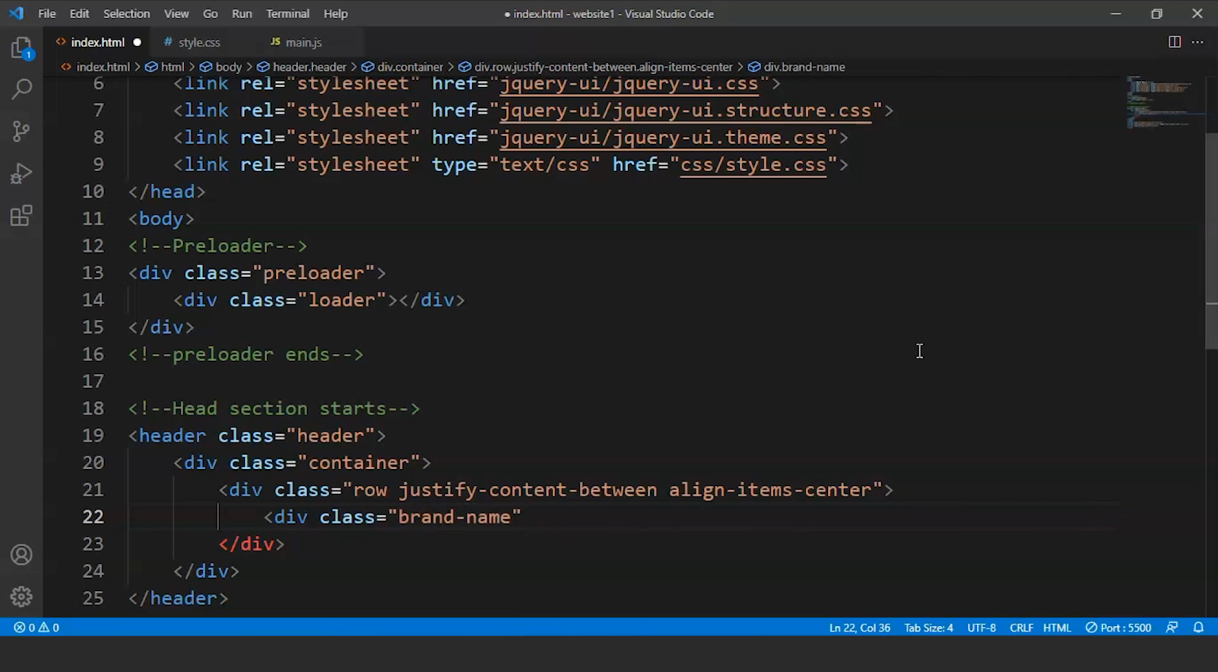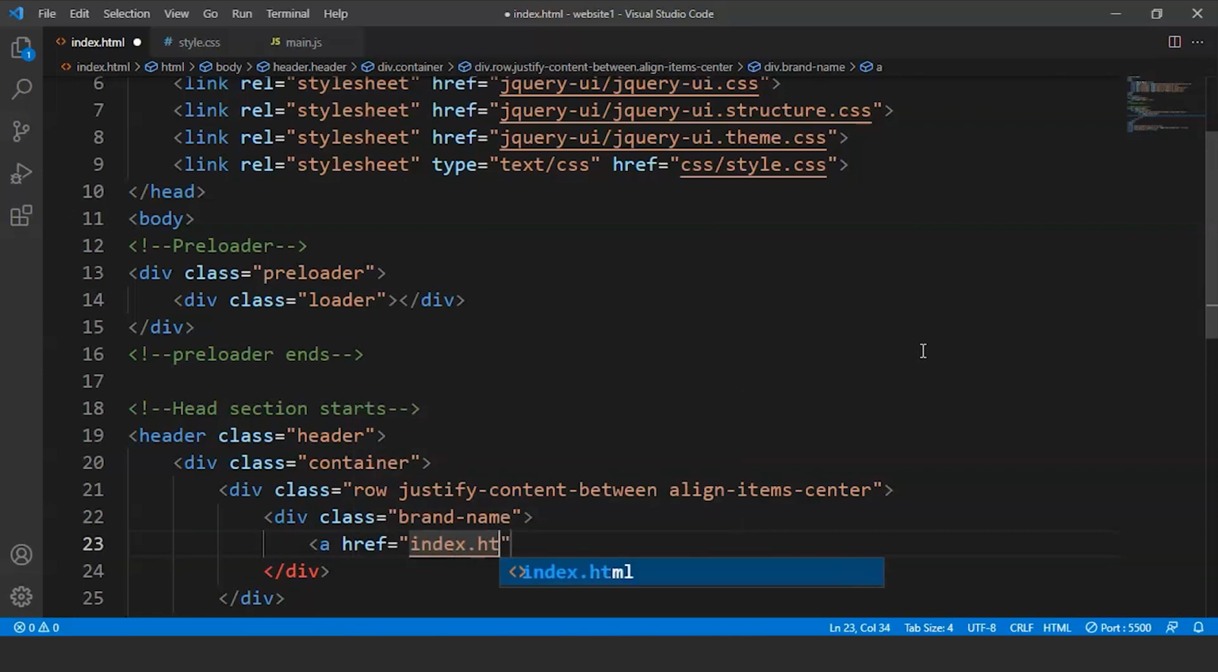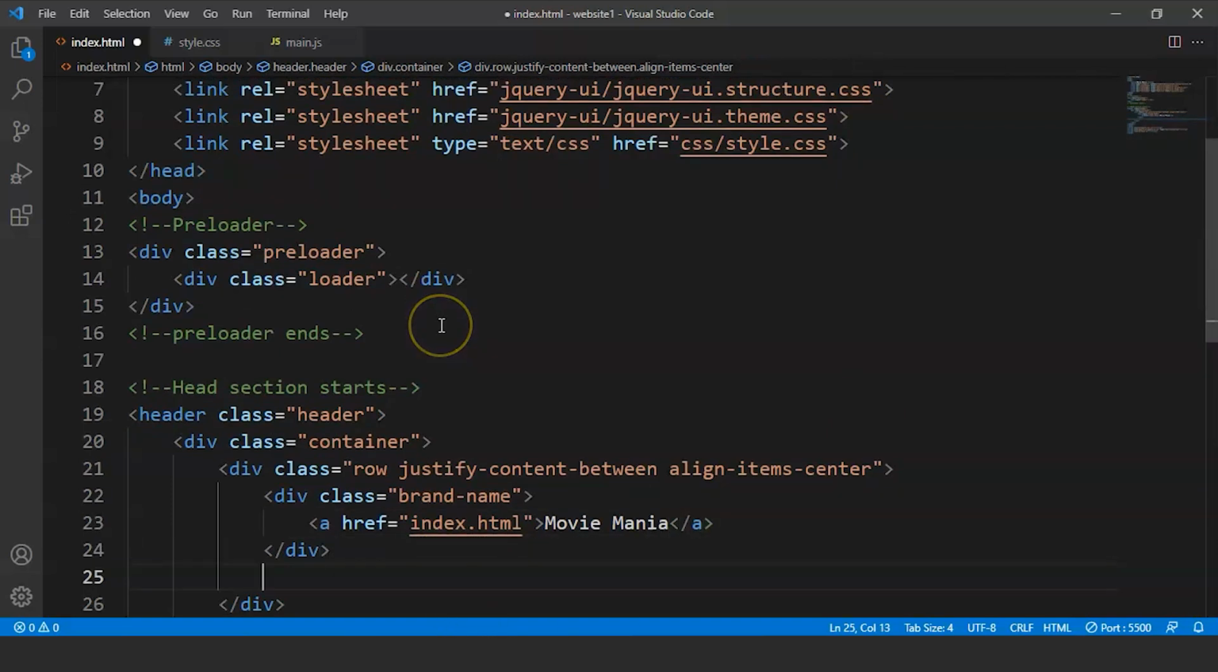Now we'll close this div tag, and inside this we'll take an anchor tag. So we'll write here a href is going to be index.html. So this is the link. Now we'll write here movie mania. Fine, now after this div tag we'll write here div class is equals to nav toggle. Fine, so this is the class for a navigation bar.